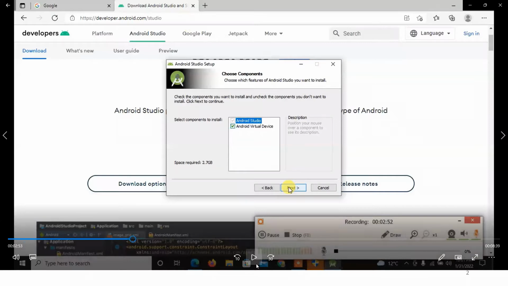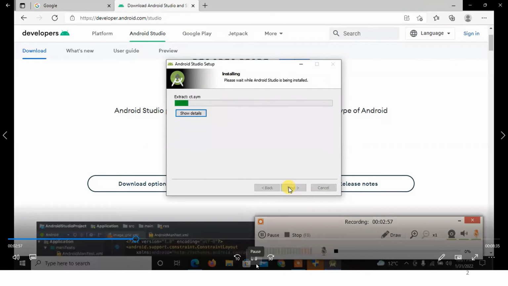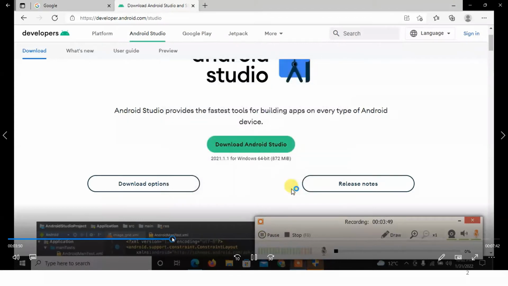Now on this screen, you can install Android Studio as well as Android Virtual Device. If you do that, earlier it was 2.5 GB, now it is 2.7 GB. It will occupy 2.7 GB of your memory. If you uncheck the Android Virtual Device, it will take approximately 1.7 GB. 1 GB will be saved. So it's up to you, whether you want to install it or not. Next, it will be extracting the jar files for you. It will again take a few minutes. Once it is done, you will say finish.